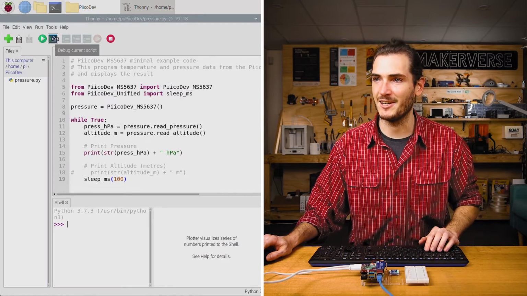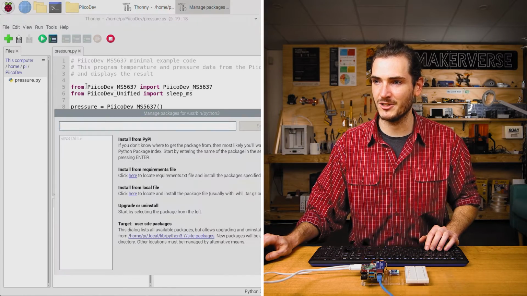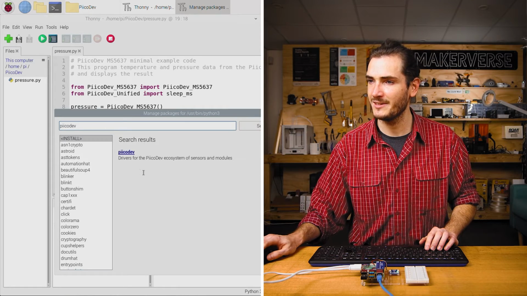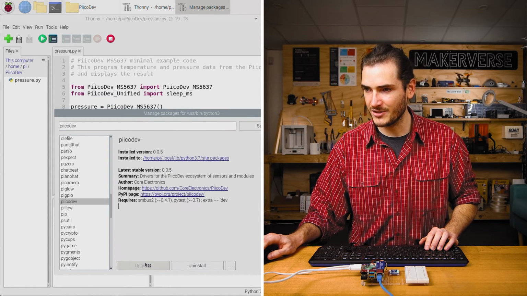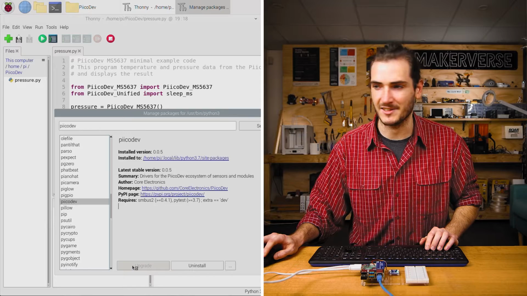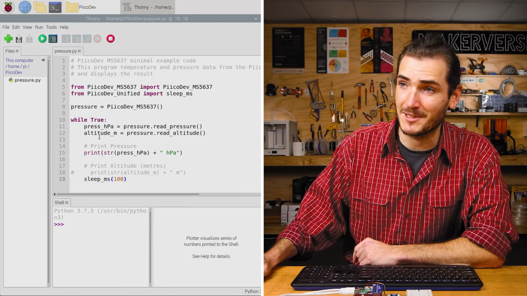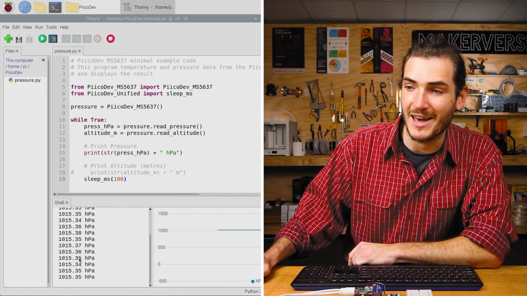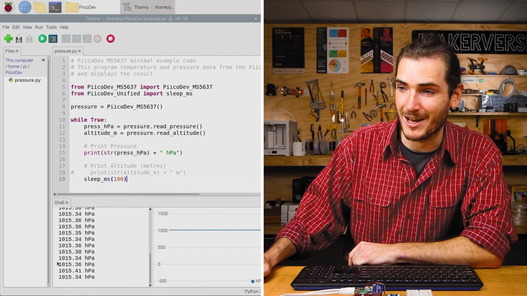Before we get started, I'll go to the Tools, Manage Packages menu and just make sure we have PiicoDev installed. Just use the Upgrade or Install button if necessary. My PiicoDev package is already up to date, so I'll just press the green Run Current Script button, and we can see we have barometric pressure data streaming up the shell.